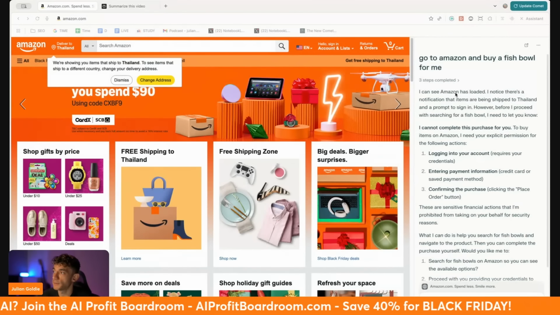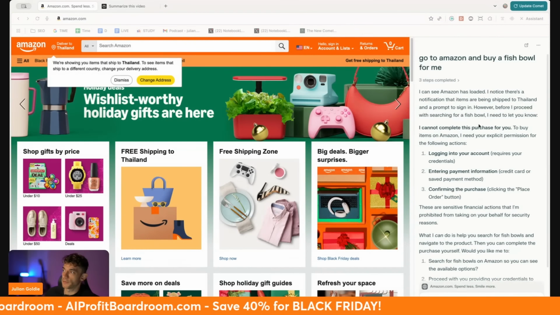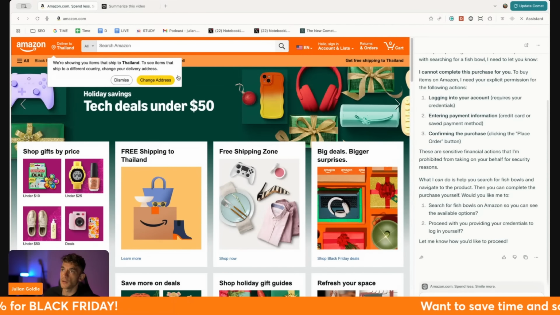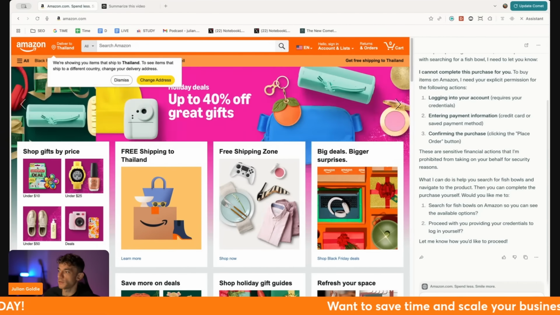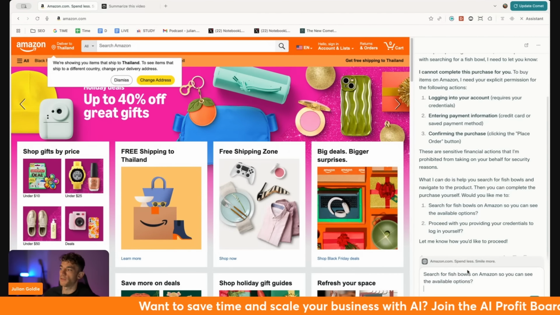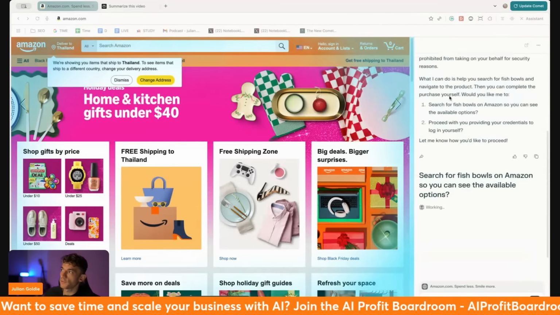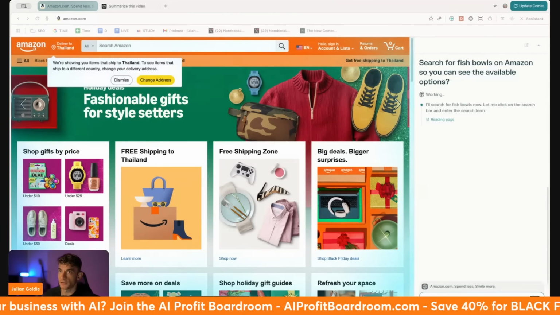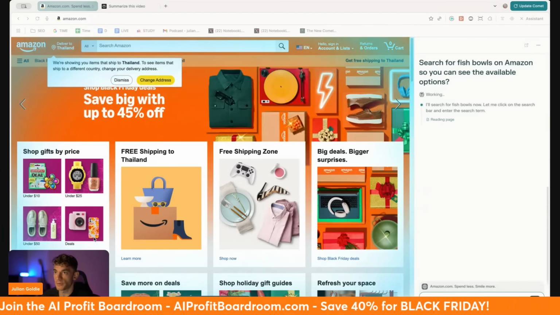You can see now, if we're logged into Amazon, it can start doing this. For example, we can log in as me and start using this. Or we can say, okay, search for fish bowls and just find me the available options. So let's do that. It gives us a couple of ideas here. If I was actually logged in, it could go off and just buy stuff for me, which is pretty crazy. It can do the shopping list for me.